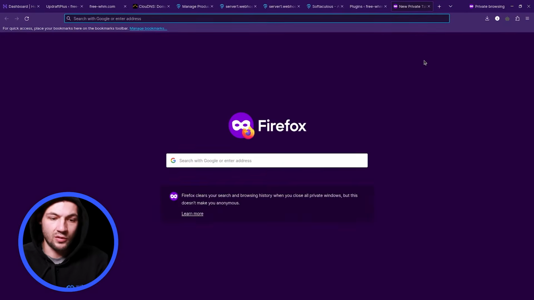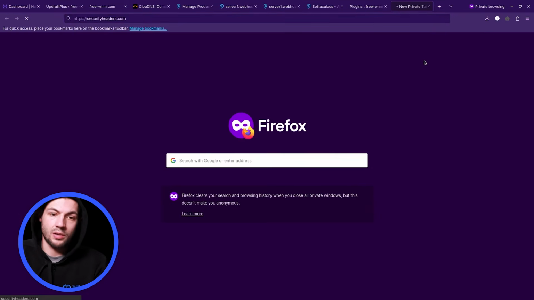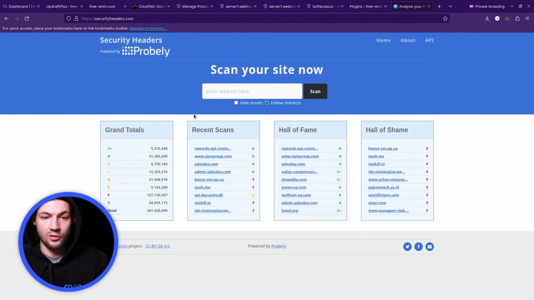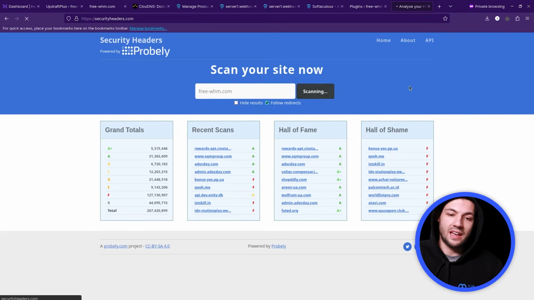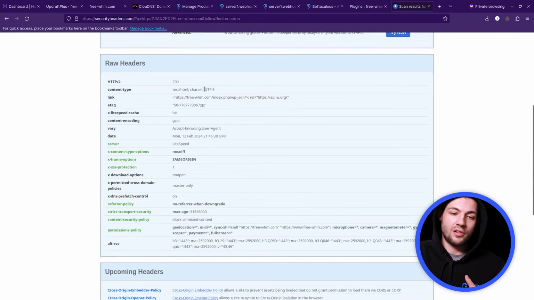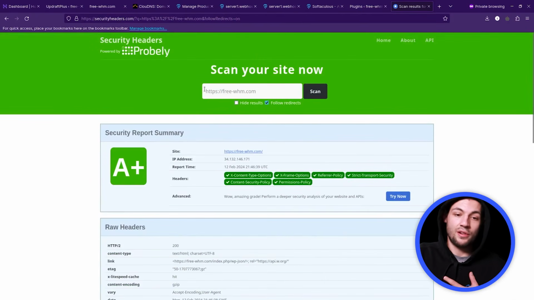So as you saw, this process is super easy and super quick. Just keep in mind that it will take longer if you have a larger website. So let's navigate back to securityheaders.com, type your domain name, in my case it's free-whm.com, and click scan. We are getting A+ security headers, and now I feel much safer and much better. It also works fast, and that was the whole process of migrating your website from one platform to another one.